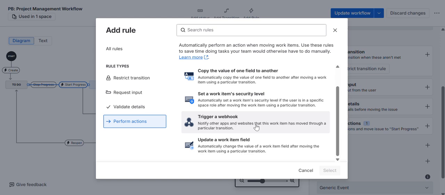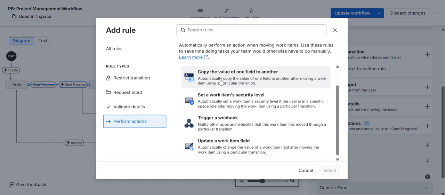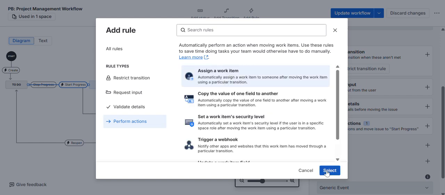Trigger a webhook if you want to connect it to another app or something like that. For that reason you can trigger it, because this will actually help in triggering another automation process. So, update a work item field. If you have some field which you want to update with a certain value automatically while moving it, this is very critical. We can use it later. I'll make a complete video on that, on how to do it. So let's use this as of now for demo purposes.